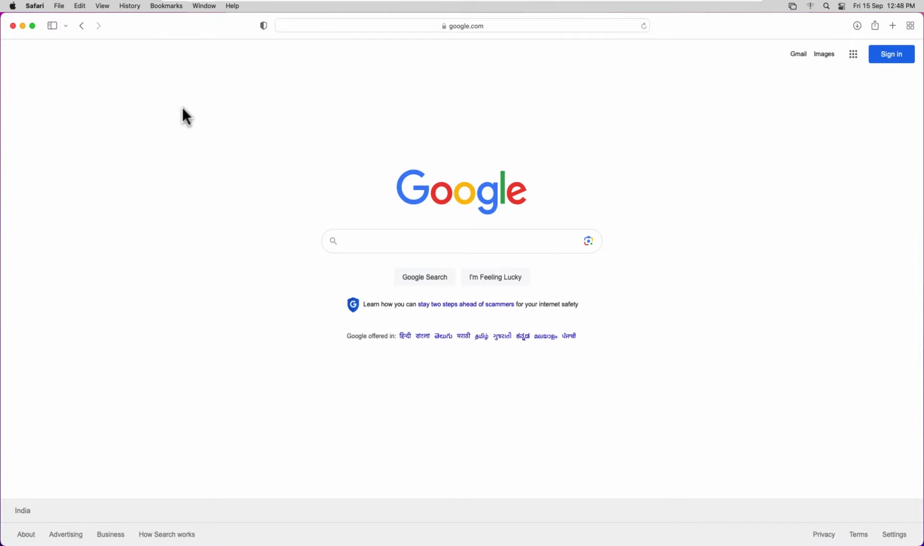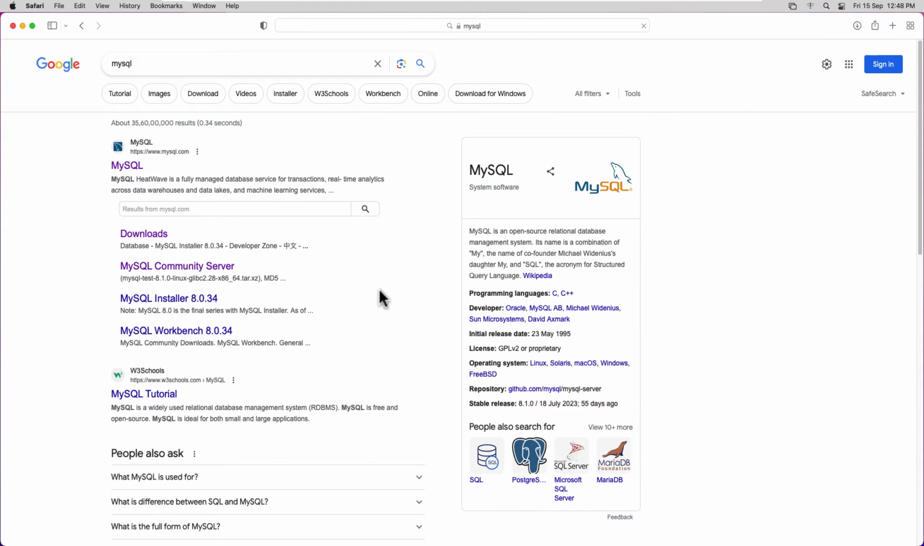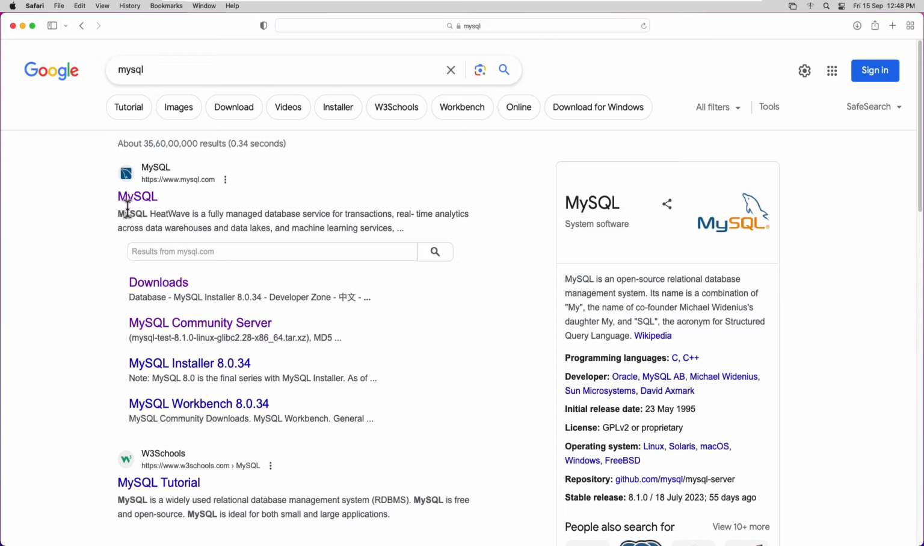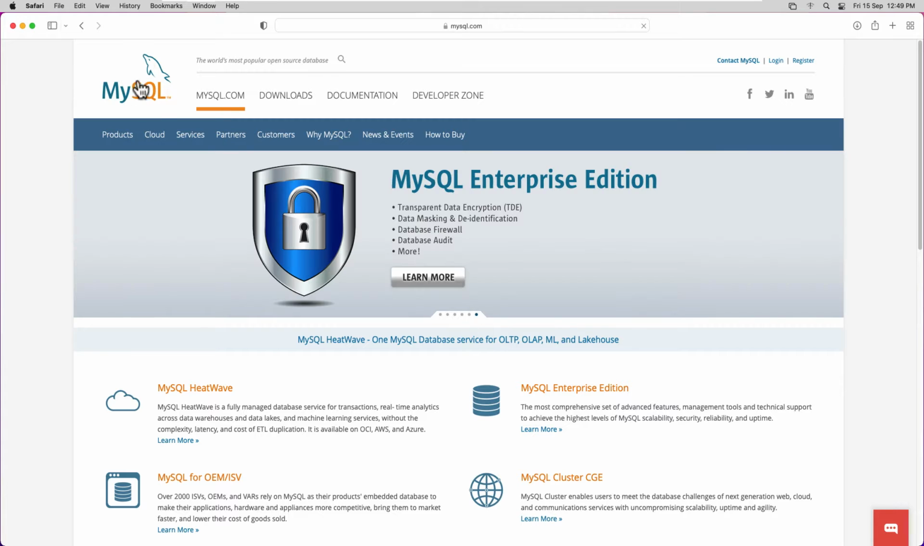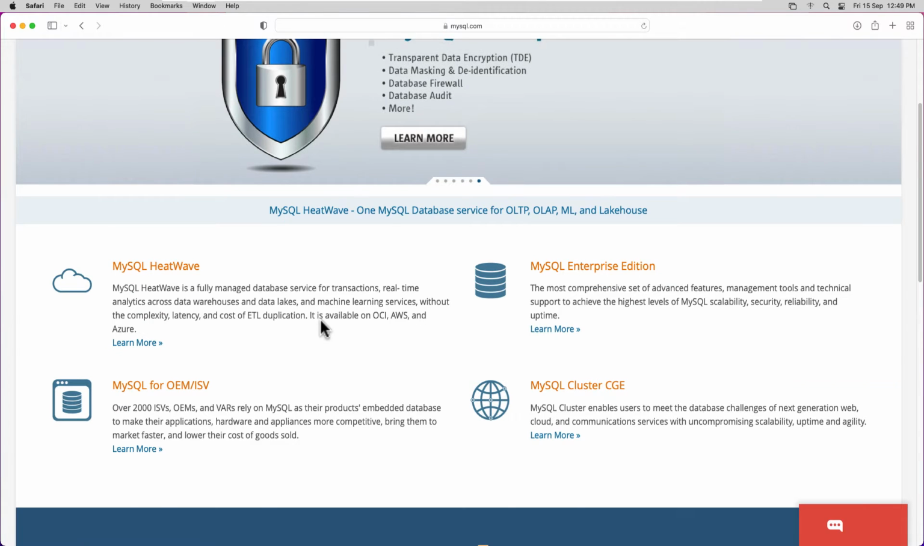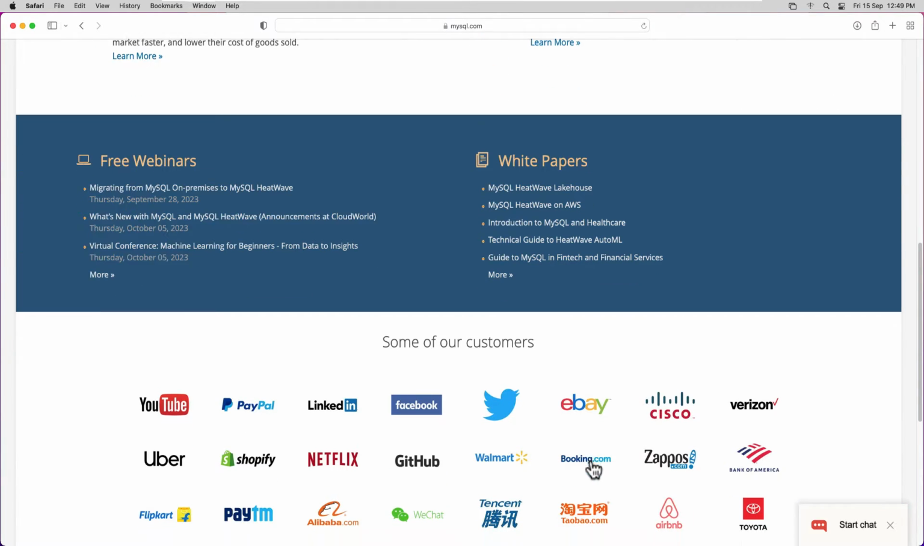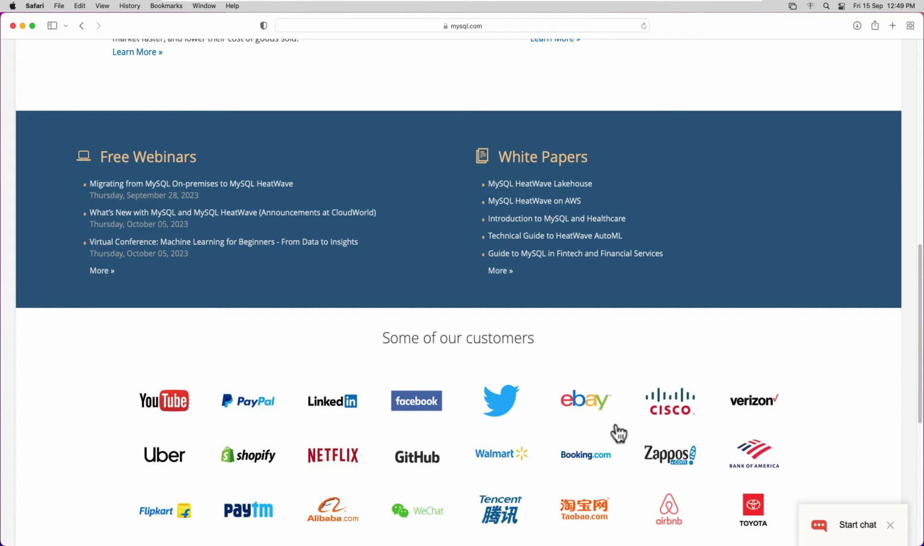So here I am in the browser on Google, and you need to search for MySQL. The moment you search, you are going to be presented with a list of options, with the first website being mysql.com. This is the link to the official website, and you will see the official logo of MySQL coming in. You can go through this website, read more about the MySQL database, and take a look at who the customers are that use MySQL today. You will have all the information here.